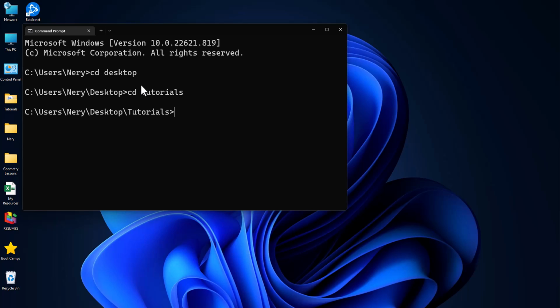While I'm here, I want to create a new folder or a new directory. The command for that is mkdir, make dir, which is basically make directory. When you make a directory, you need to name that folder as well. So I'm just going to call it test. Enter.